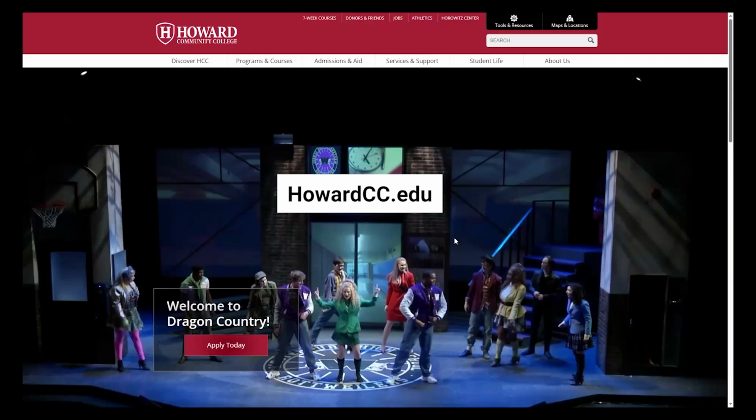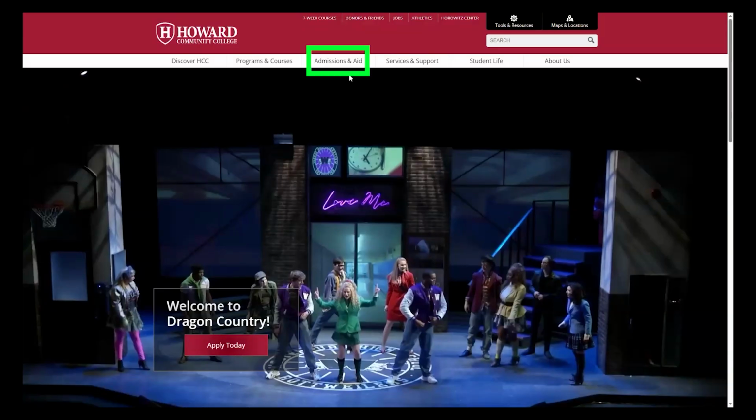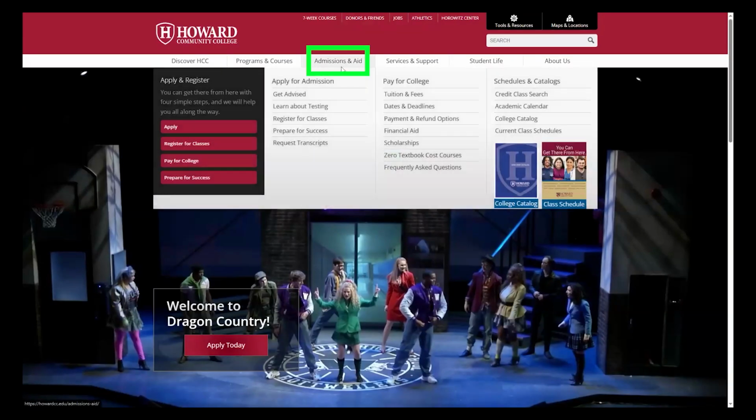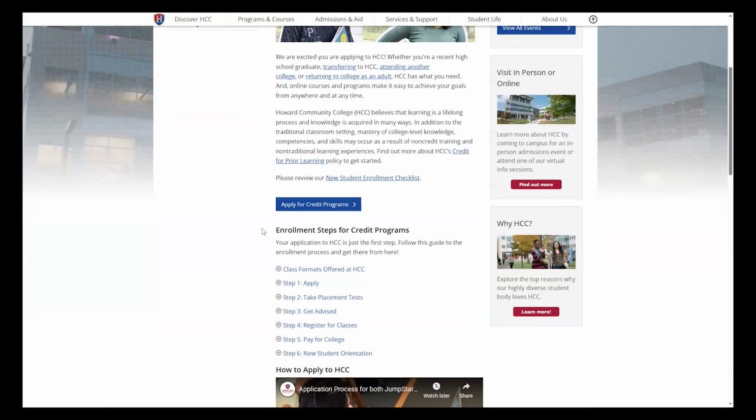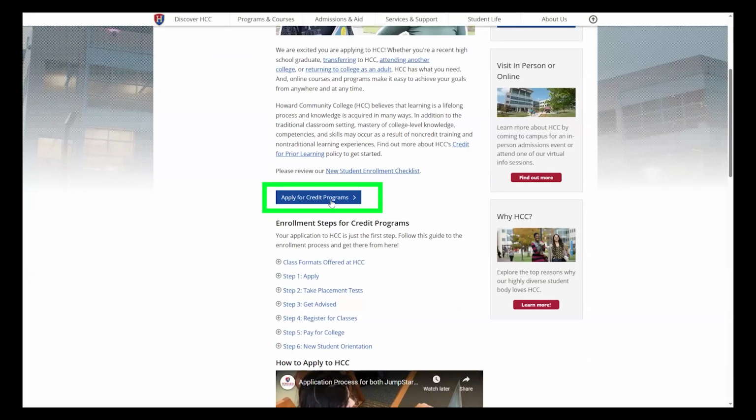In order to get to our application account creation page, you can first start by going to howardcc.edu. On our main homepage, you'll hover the cursor over Admissions and Aid and then select Apply. Once you get to this screen, you will scroll down until you see a blue box, Apply for Credit Programs.